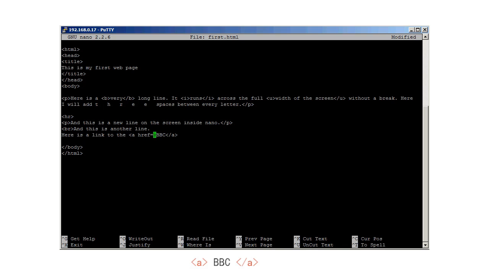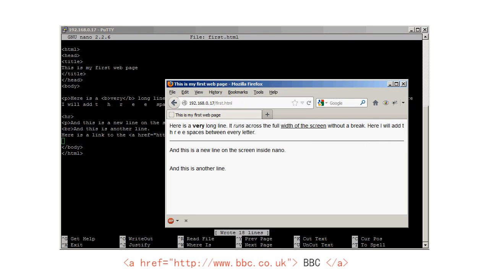Inside the first A tag, carefully enter the attribute href equals speech marks http://www.bbc.co.uk, speech marks. I say carefully as it is always the one that causes the highest number of errors in any training. Something is always forgotten or mistyped. Save and view in the browser.